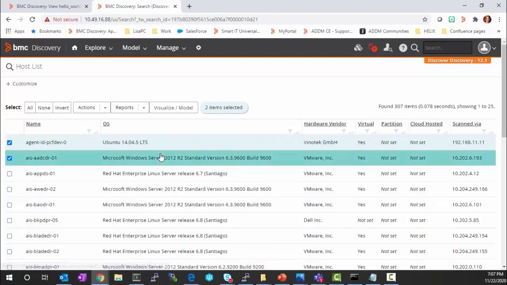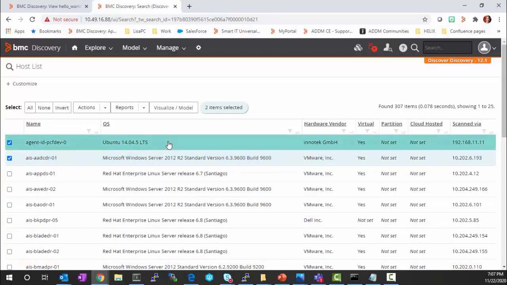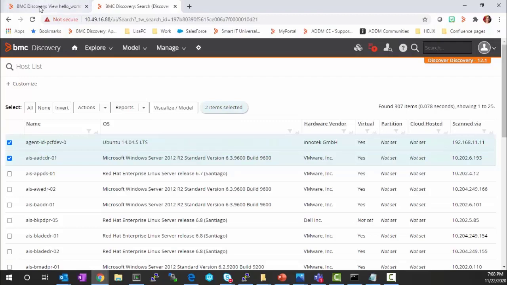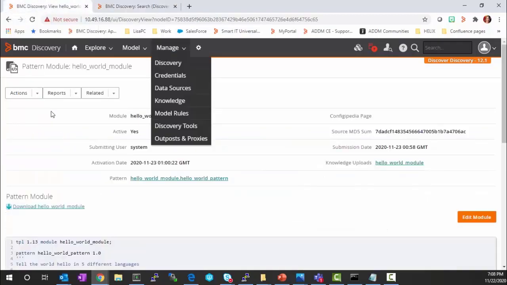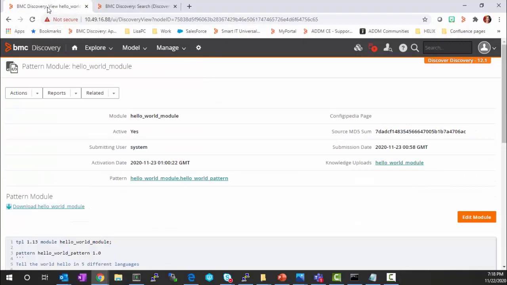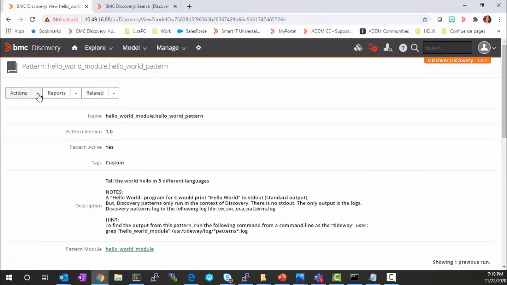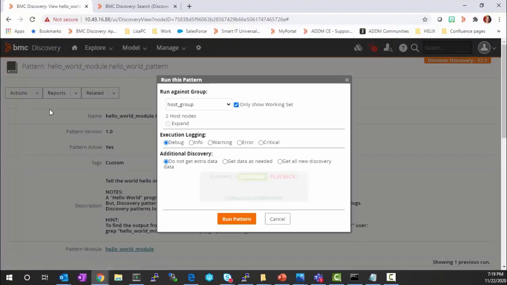Okay, now that I have a group of hosts to test the pattern with, I'm going to go back to the pattern page here on the first tab where my pattern module is showing, and I'm going to click on the one pattern that's contained in the module. Now that I'm showing the pattern, I click Actions, Run Pattern. And there's only one manual group on my system, so that group is chosen for me. We're running this pattern against that group of nodes that I put into the host group. It's a group of 2 hosts.